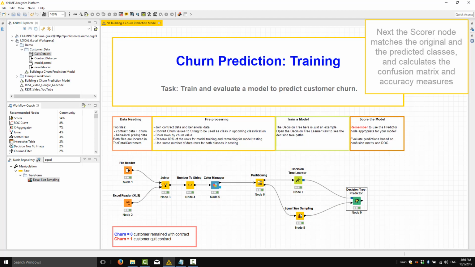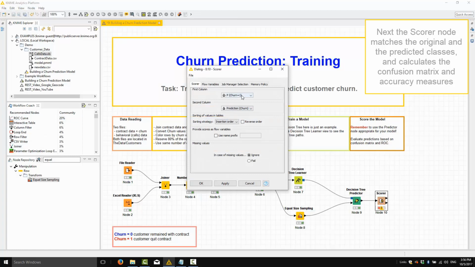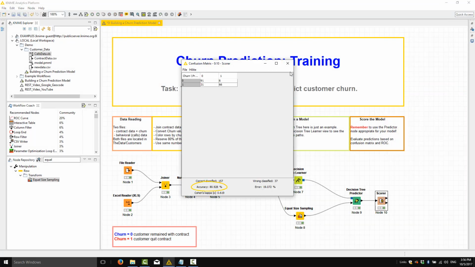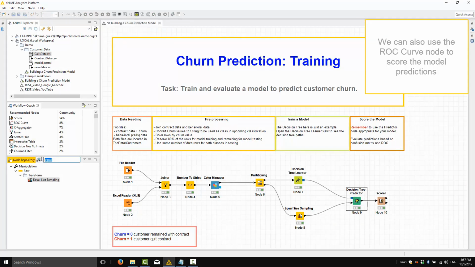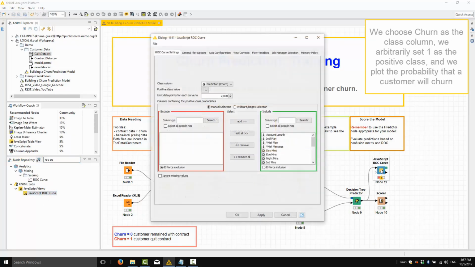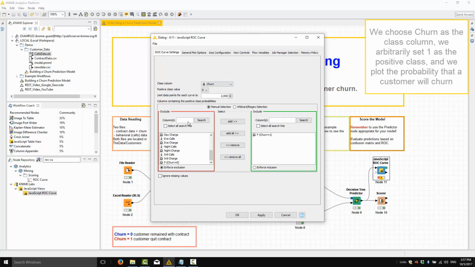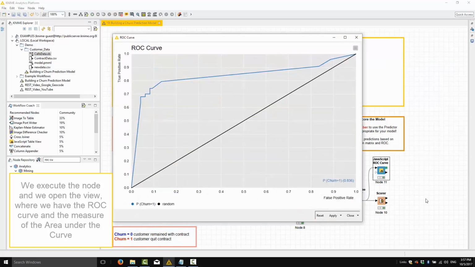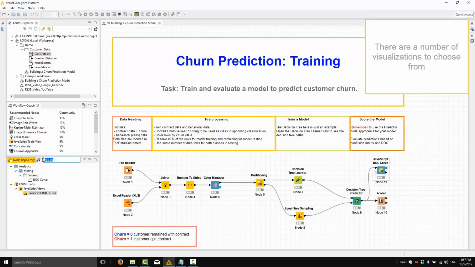Next, the scorer node matches the original and the predicted classes and calculates the confusion matrix and accuracy measures. We can also use the ROC curve node to score the model predictions. We choose churn as the class column, we arbitrarily set 1 as the positive class, and we plot the probability that a customer will churn. We execute the node and we open the view, where we have the ROC curve and the measure of the area under the curve.